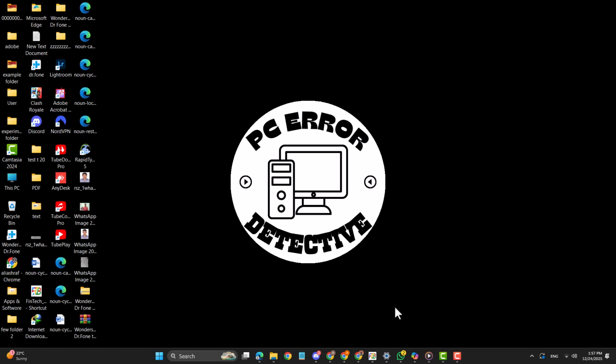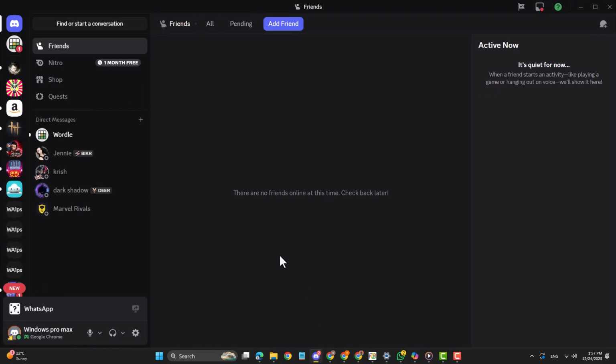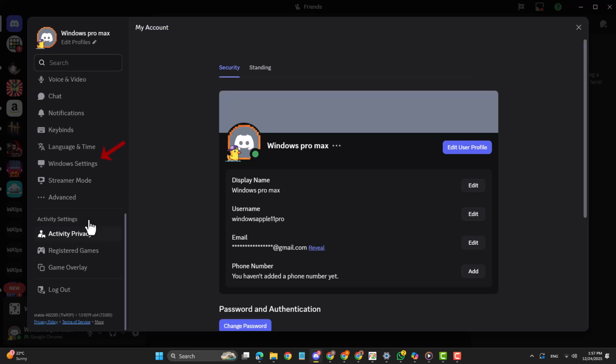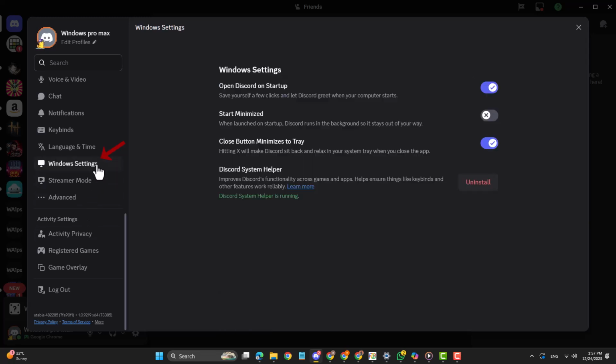steps. Step 1. Open Discord and log into your account as usual. Step 2. Click the user settings icon next to your username at the bottom. Step 3. Scroll down to Windows settings or startup options. Step 4. Turn off the option that says Open Discord on startup or Start Discord when I start my computer. This prevents Discord from auto-launching and auto-updating every time you turn on your PC.